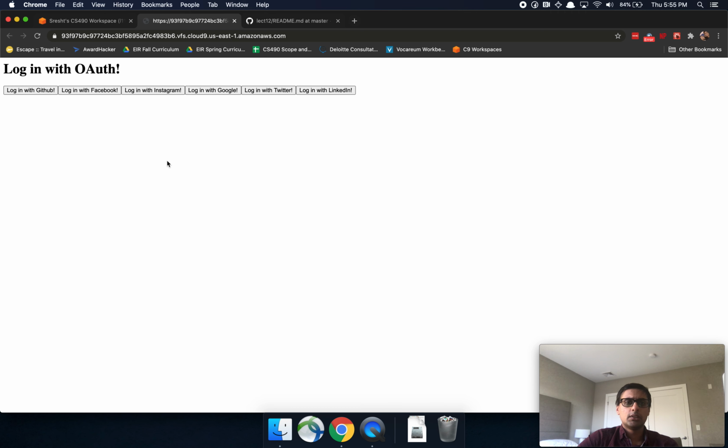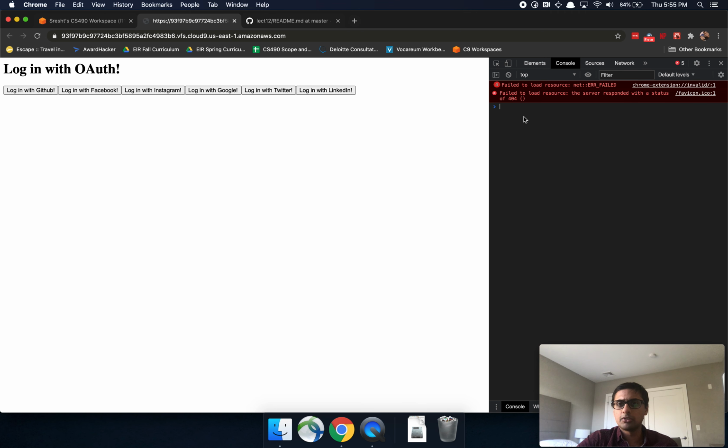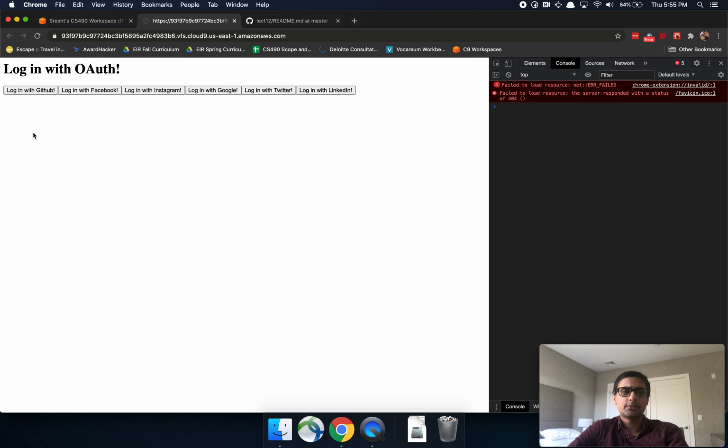Cool. So I'm going to hard refresh and then Command Option I to open up the terminal, or you can just right click and inspect element. And let's see what it does. Right now it looks like we're going to be logging in with OAuth, so let's see what happens. Okay, so this is doing nothing.